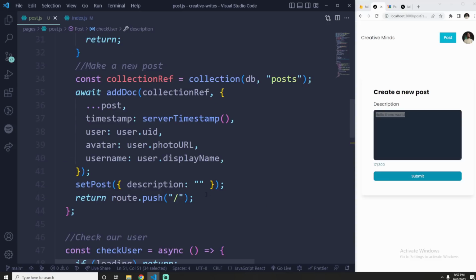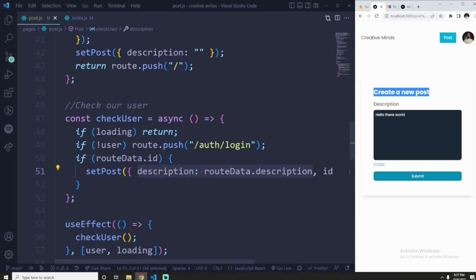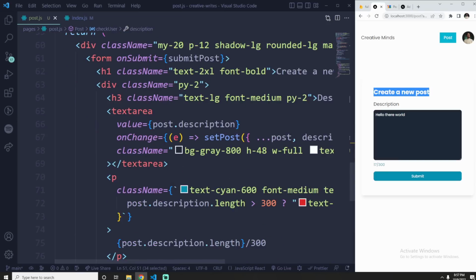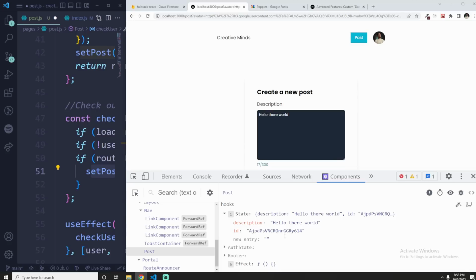Well, we can also check, update this like create a new post. I don't want this to show create a new post. I want this to show update your post. So I can go down to my JSX here. Oh, here we go. All right, description and ID. All right, so that's what we're setting here.